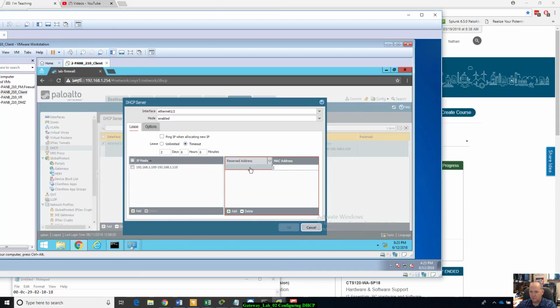All right, so let's do this again. 192.168.1.51, and our MAC address is 00:0C:29:82:10:18. All right, it likes that. All right, we're good.